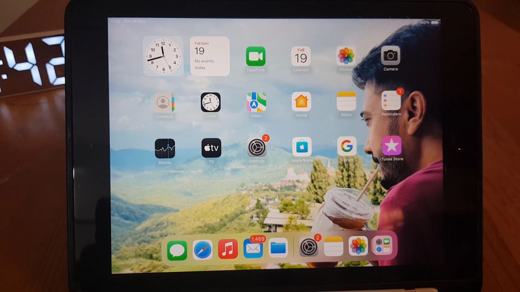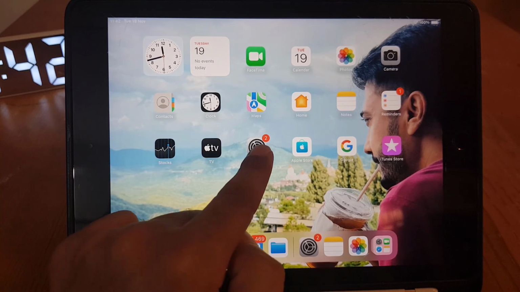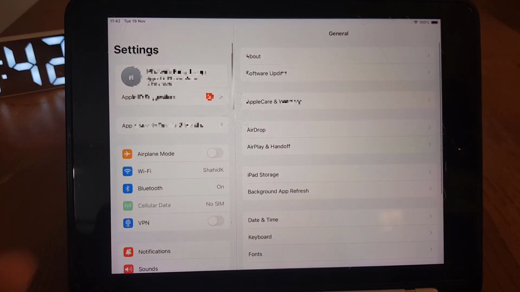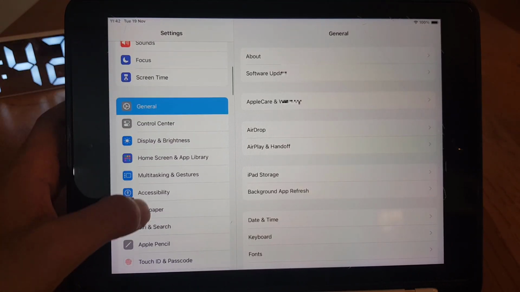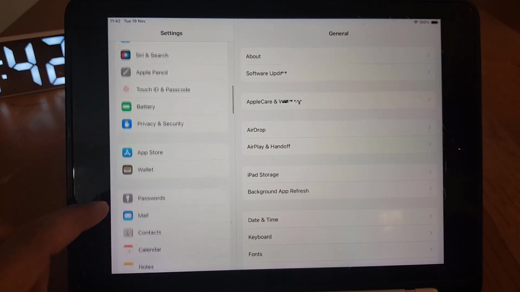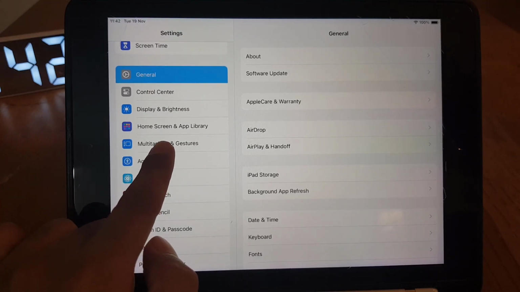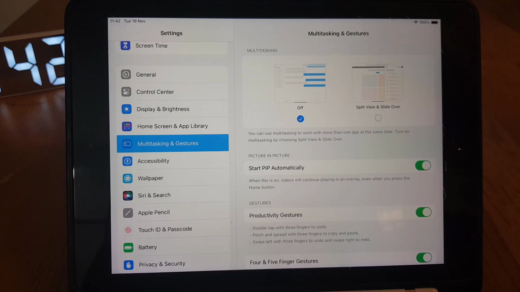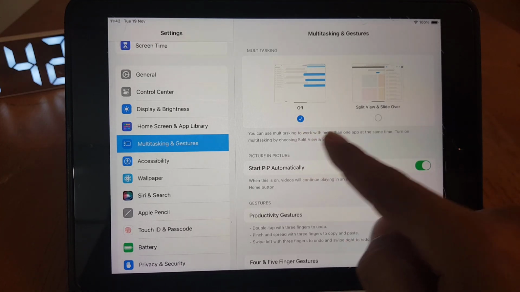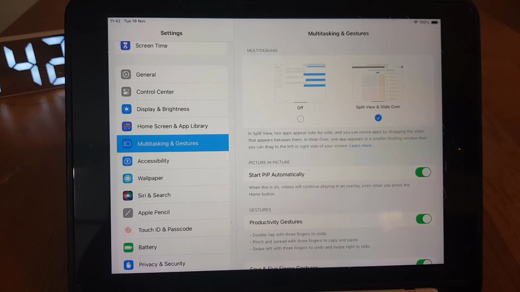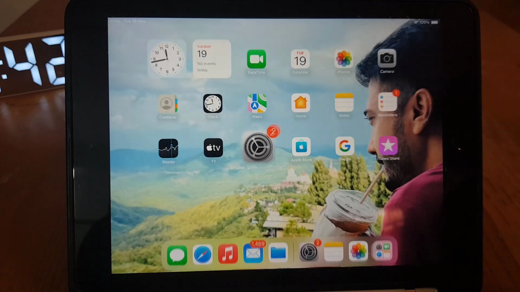So the first thing is to enable multitasking, you need to go to the settings. Find the settings app, just tap on that one. You need to scroll down where you will find multitasking. Here, you will find multitasking and gesture. Just tap on that one. As you can see, it's not enabled. So I will tap here, split view and slide over. So guys, now we already enabled multitasking. Let's get out of here.